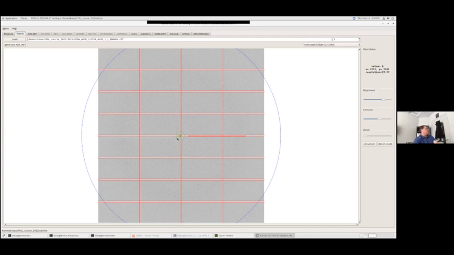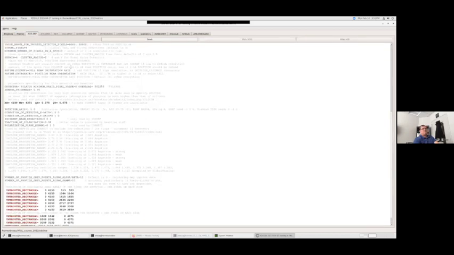So those are useful if you have large beam stop shadows. Sometimes you'll see those depending on which beamline you collect data at. Those are more or less obvious. Okay. Anyways, we hit generate XDS.imp, so we have that now.